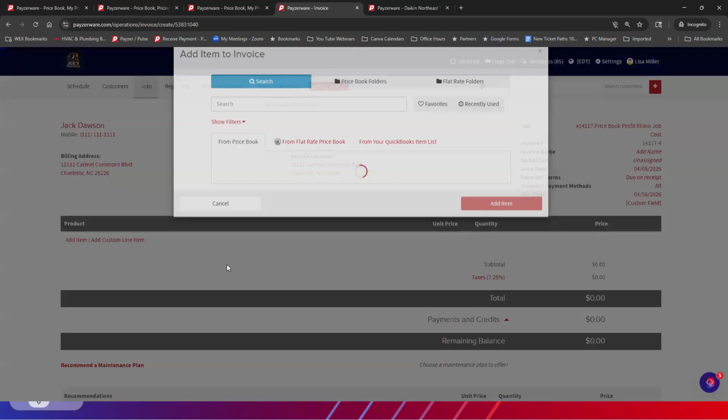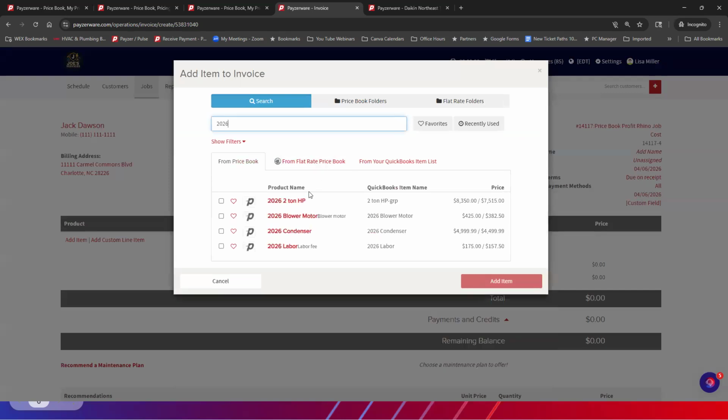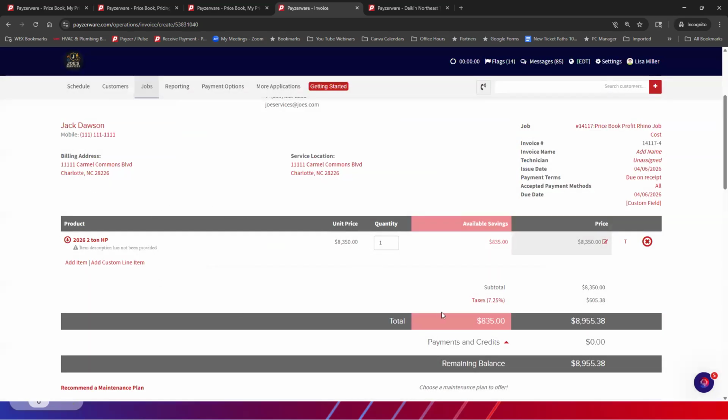I'm going to hit add item and I'm pretty sure I have a 2026 system in here. So this is my 2-ton heat pump and see how the hearts are here. I could search by favorites. I could search by recently used, but I'm going to choose my heat pump. Okay, I've got my heat pump on here.